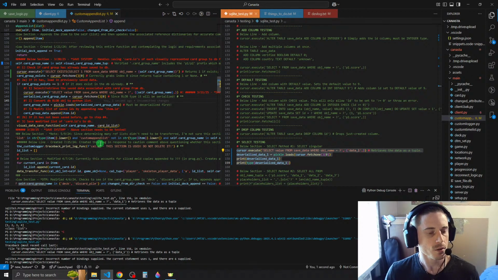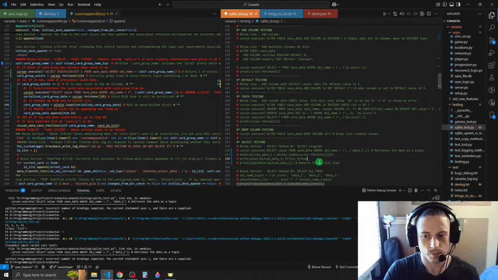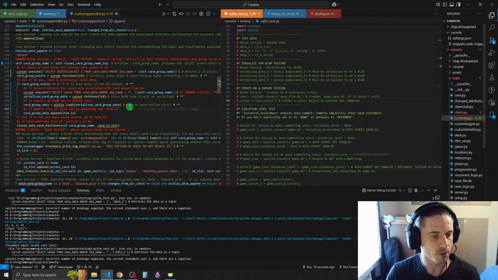And then we convert the database blob to a Python list using card group data equals pickle loads serialized card group data. And pickle loads is the correct way, that's how you deserialize it. I can redo all this code in that file. Go back over here, modify list of saved IDs by appending new item ID.